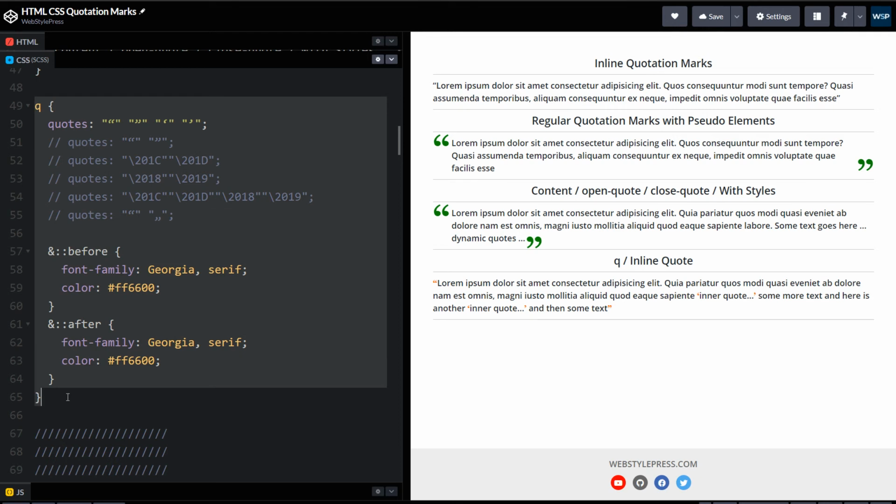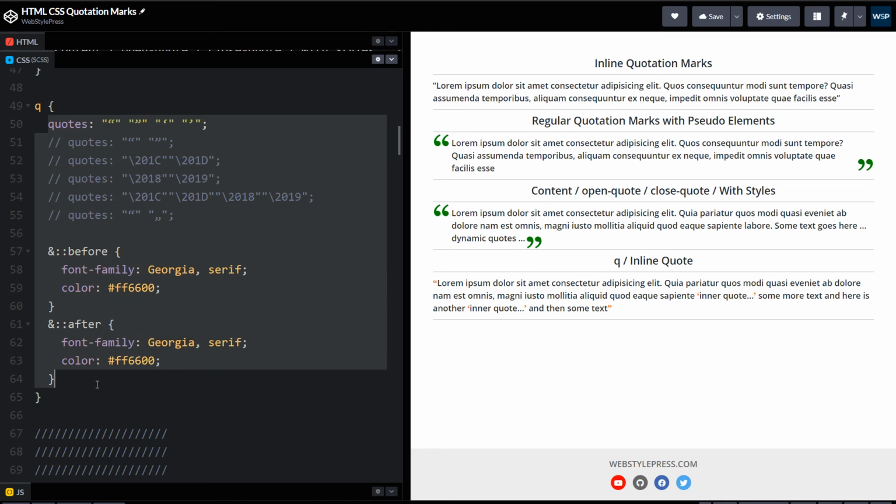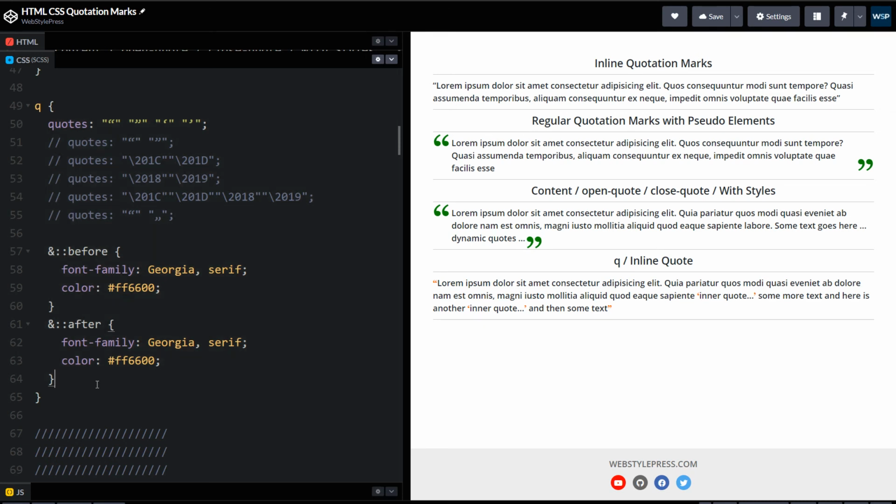This CSS for Q tag is not needed, but in case of Q tag, you can style its quotation marks easily by using these techniques. In my opinion, use Q tag to quote something rather than using custom markup with CSS pseudo elements to display quotation marks.